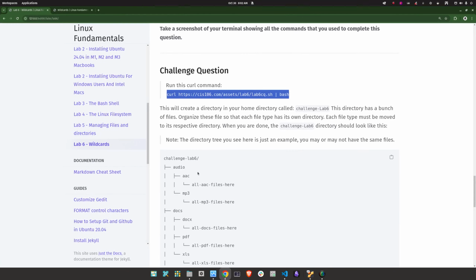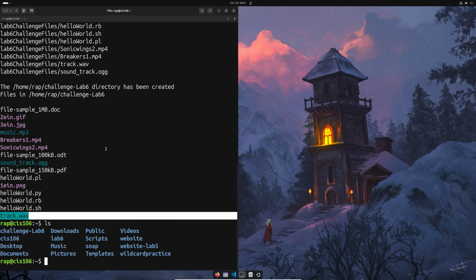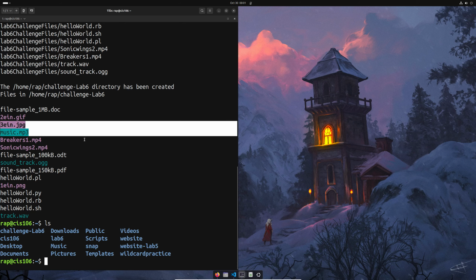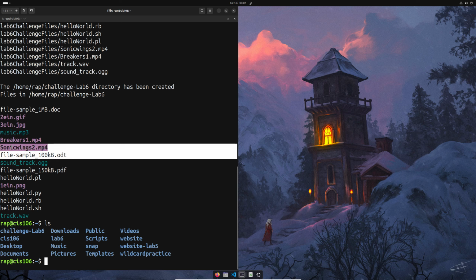I put here in the section what you shouldn't do, what you will lose points if you do. This should allow you to come up with a strategy in your mind on how you can do this. You are not allowed to create one directory for each file type. What does that mean? You are not allowed to create one directory for GIF, one directory for JPEGs, one directory for MP3, one directory for MP4, and one directory for ODT. You're not allowed to do that because it defeats the purpose of categorizing these files.